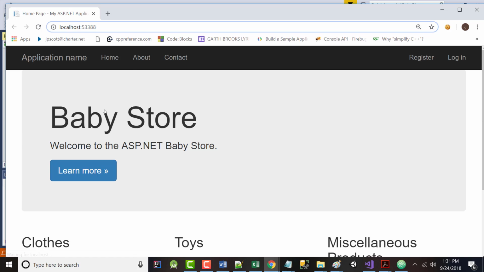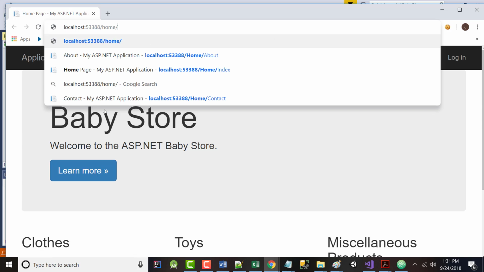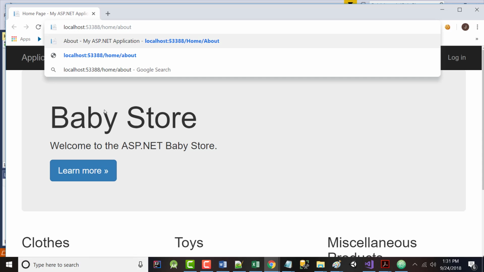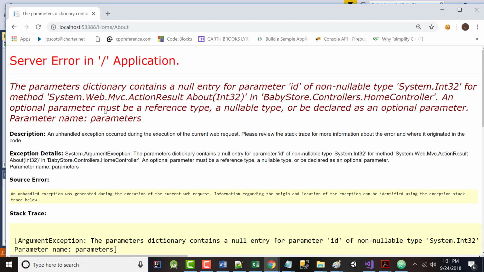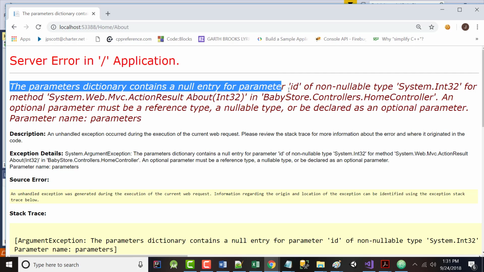Now, when I come in here, I want to put in slash home slash about. Will that work? You're all going to get that error at one time or another. And you look at it, it's like, oh my God, what is all that? Well, it's right here. The parameters dictionary contains a null entry for parameter ID, and it's expecting an int 32.